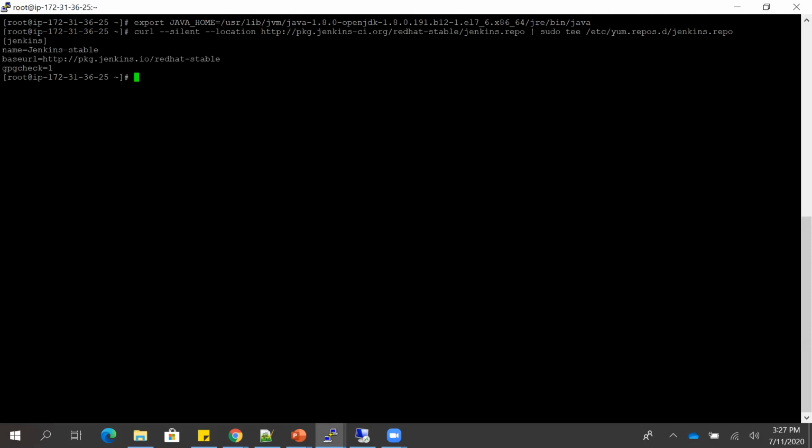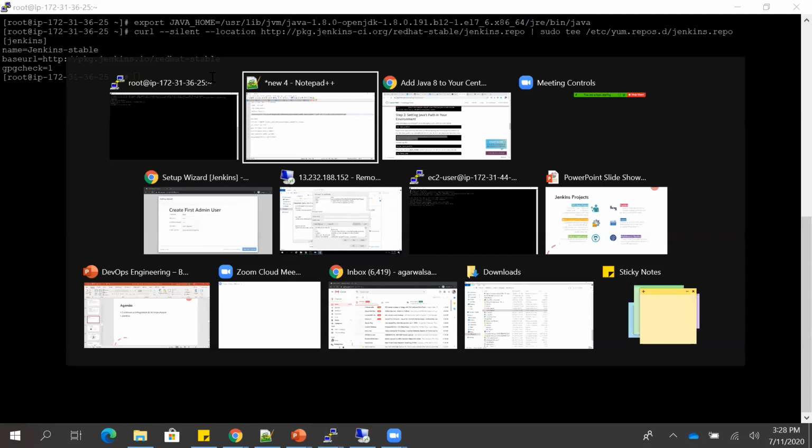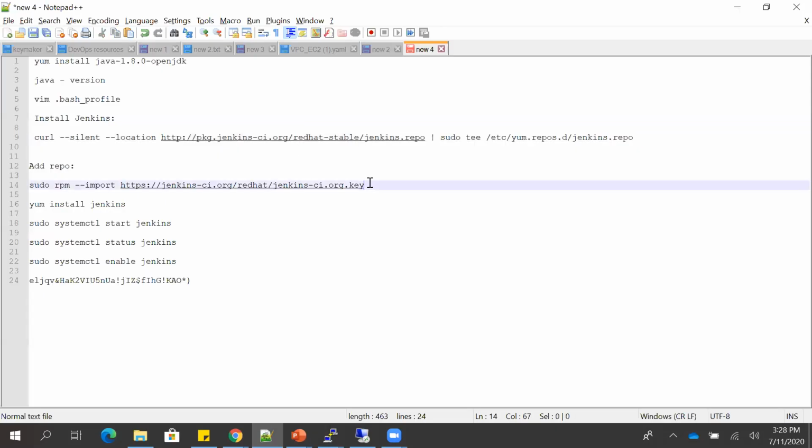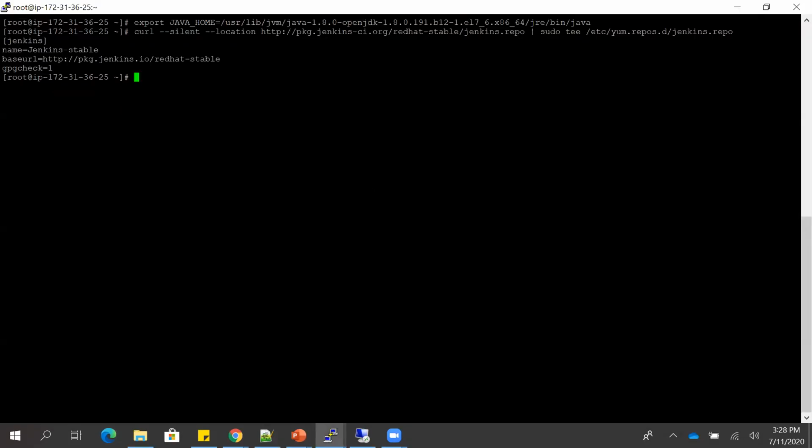So what this command is doing for other people. Meanwhile, Babita, you can do this. For other people, what it is doing, it is basically going to the Jenkins repository and getting the Jenkins package. Okay. And it will fetch that package in your server. Now, once that is done, then we have to add that repository, normal process of the GitHub. What we have to do, we have to add that repository.